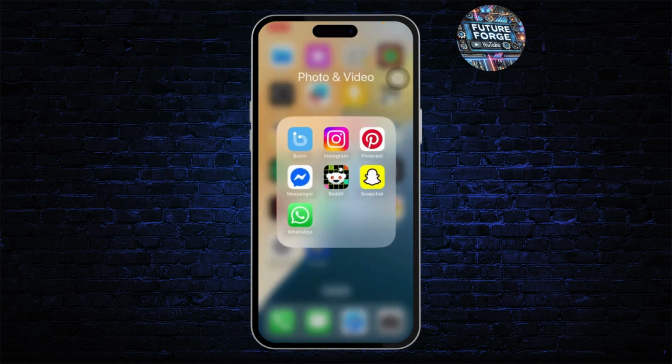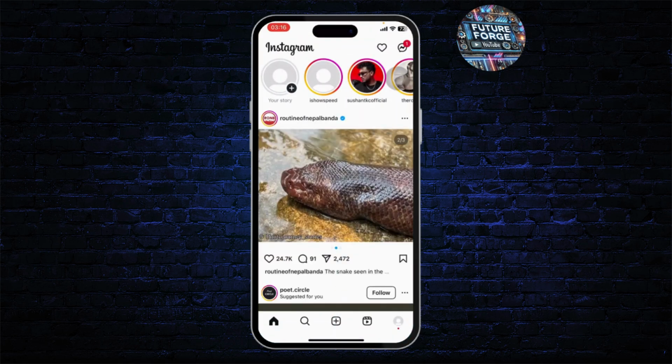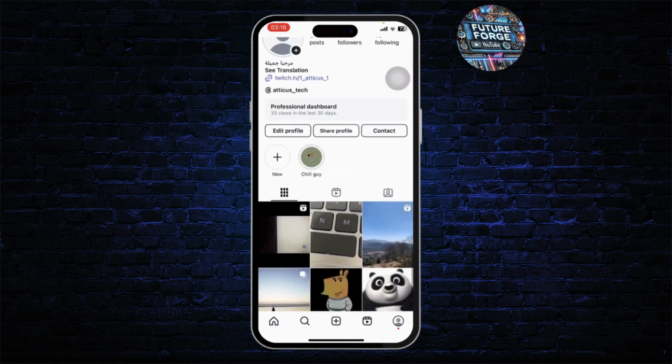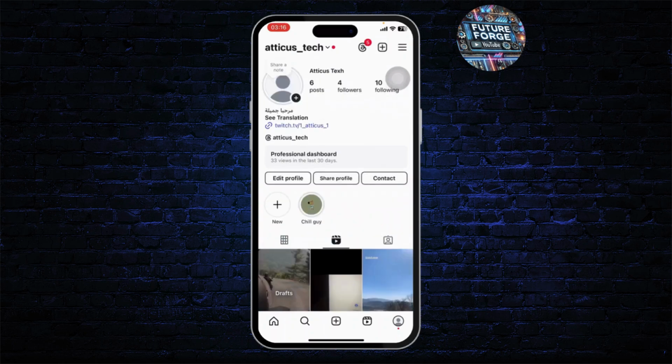The first step is open up your Instagram. Make sure that you've updated the app to the latest version. After you do that, head over to your profile on the bottom right corner. After you're on your profile, you will see these three sections. So you will need to head over to the middle section on the reels.